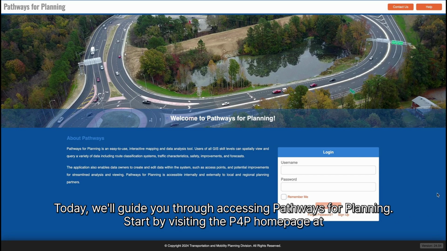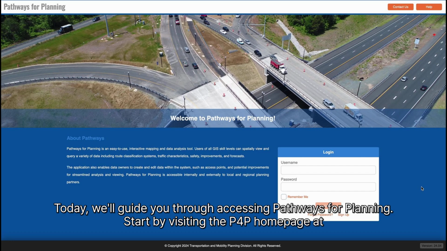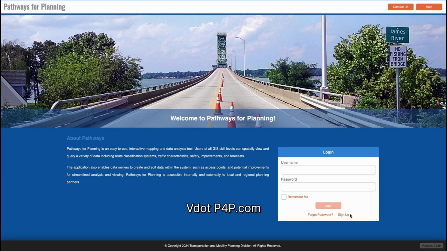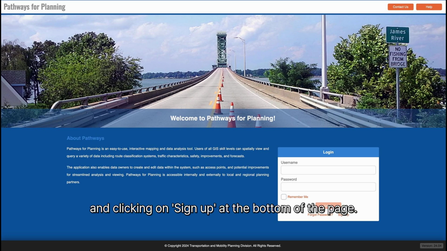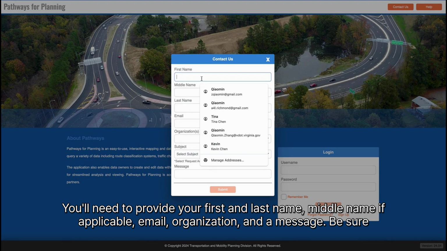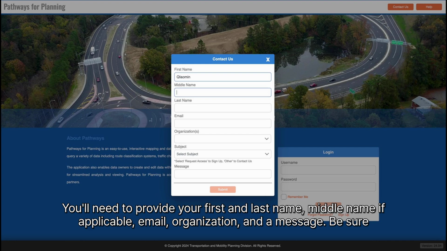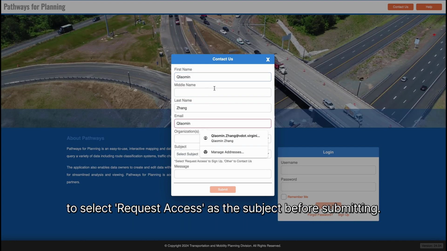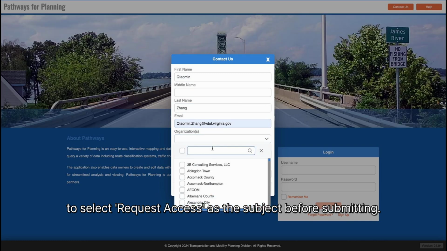Today, we'll guide you through accessing Pathways for Planning. Start by visiting the P4P homepage at v.p4p.com and clicking on Sign Up at the bottom of the page. You'll need to provide your first and last name, middle name if applicable, email, organization, and a message. Be sure to select Request Access as the subject before submitting.